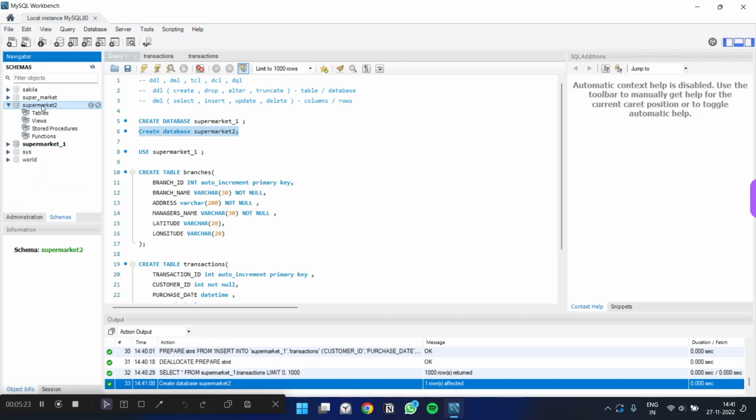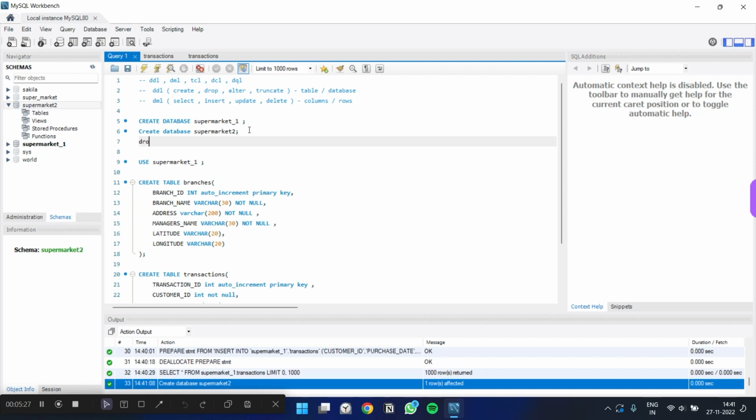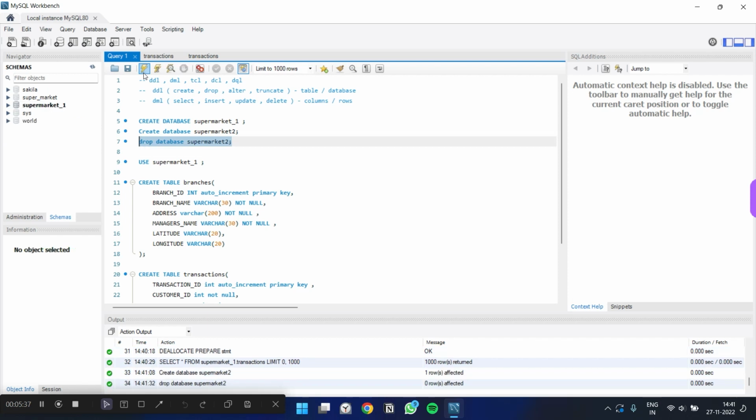Now I don't want this. I want to delete it. I'm going to use the drop function. Drop database supermarket2. Now if I run this, see, that's also dropped. It's gone. I didn't even refresh. It's gone. So that's how you do it.